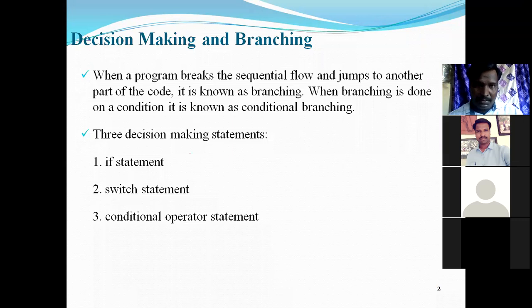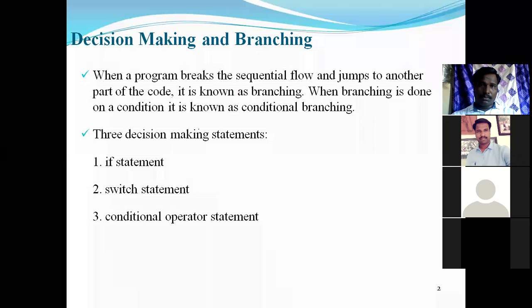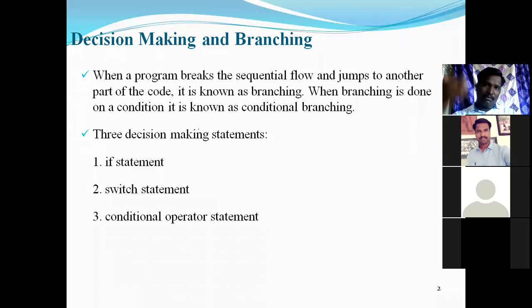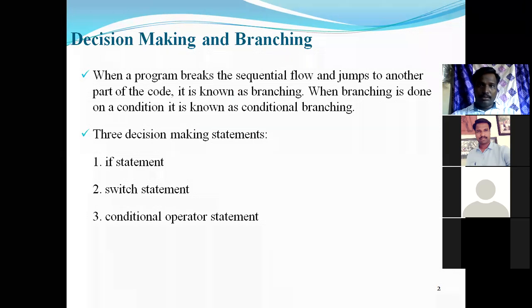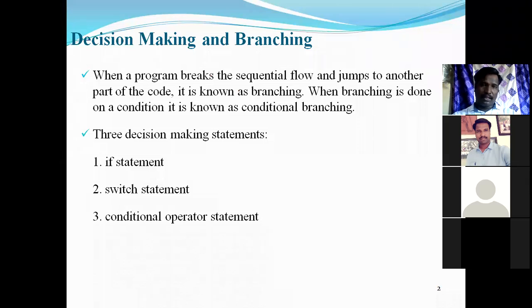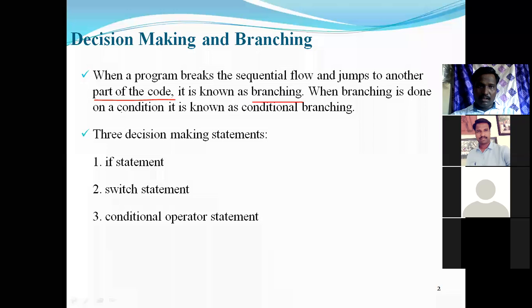What do you mean by branching here? Whenever the program breaks the normal or sequential flow of execution, it jumps to another part of code in a particular program. Based on some condition, or some decision, the control jumps to another block of code. That is called branching.